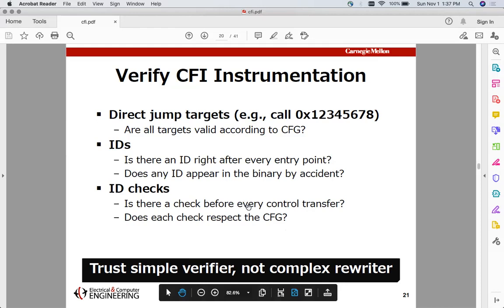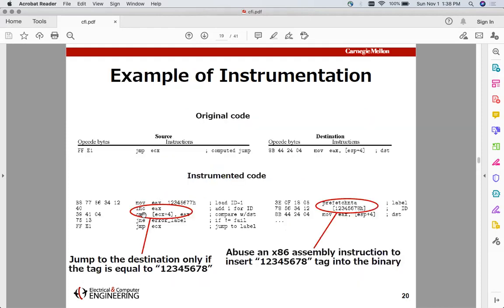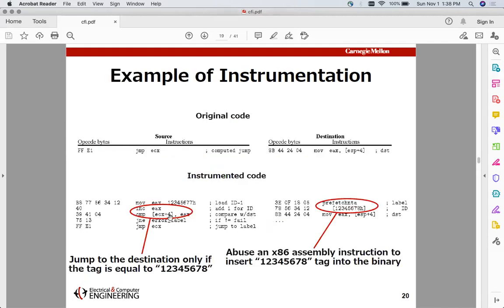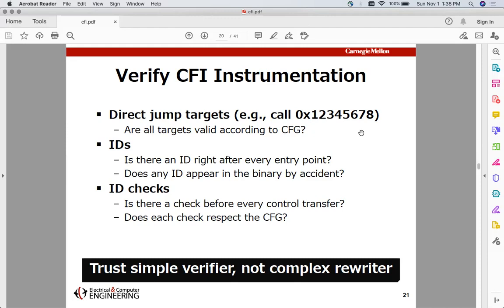So before every indirect instruction, you want to make sure that there's an ID check of this sort, that the ID is actually being compared and checked, and that each check is actually respecting the CFG. So you're going to actually check for this equality, and if not, go to an error location. So that is what we have got. Those are the properties you want to check.